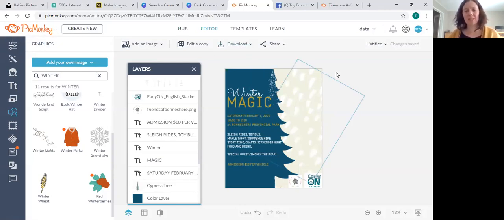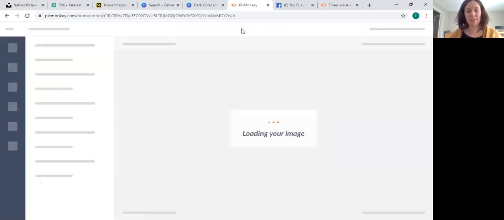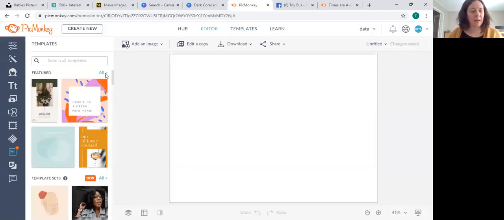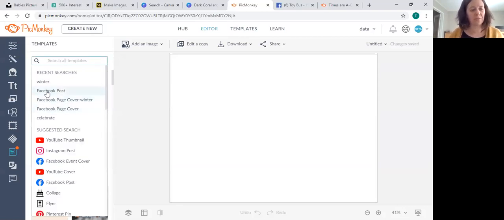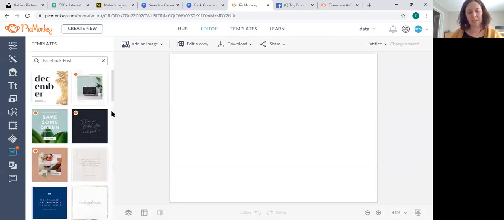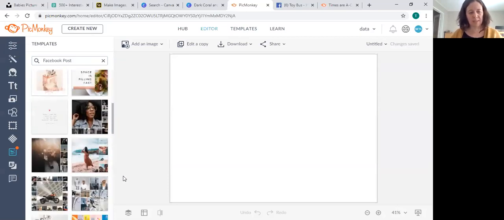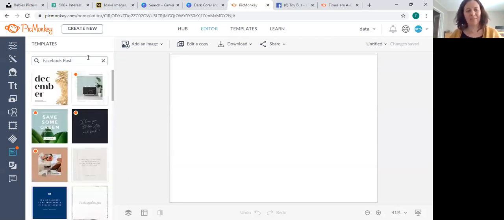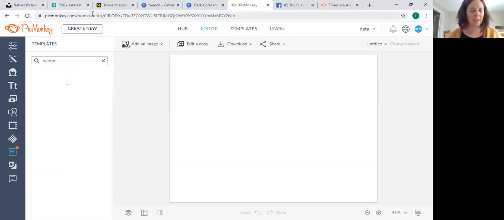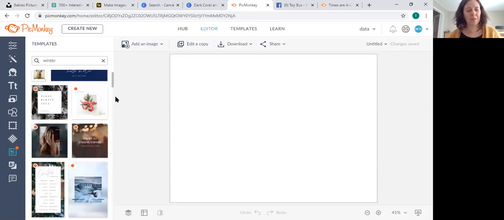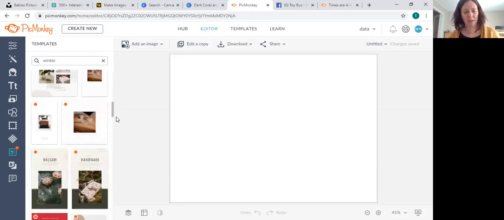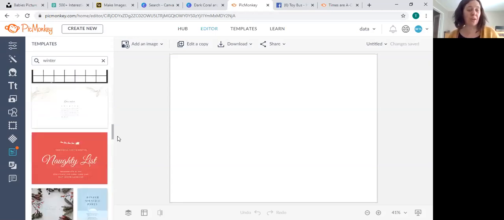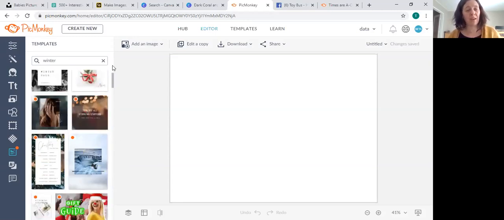So this is one my agency has a membership to. This is PicMonkey. This is a poster I just made today on PicMonkey. Again, there are lots of templates. I'm just going to go to templates to show you. I'm going to go to a Facebook post, and there are tons and tons of templates. Let's say I want to create a post about winter. I can go to winter and find all of the winter themed templates, or fall, or whatever your brain could come up with.